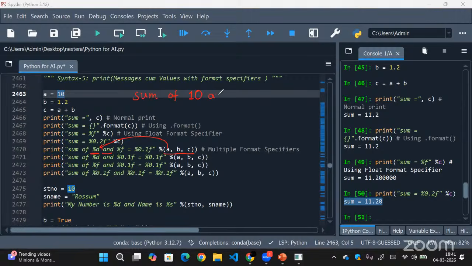And then %f. So B will be printed in a float format. %f means it will give 6 decimal points, right? B is basically 1.2. I am specifying %f, so 6 decimal points, that is 1, 2, 3, 4, 5, 6. All the other decimal positions will be filled with zeros because there are no more numbers. So 1.200000 is printed, followed by the text 'is equal to'.